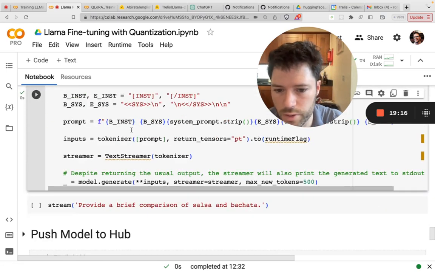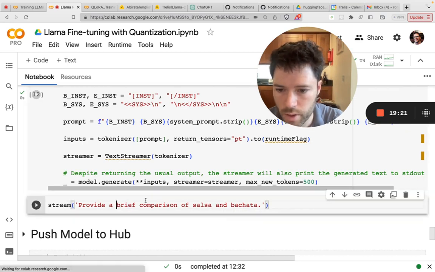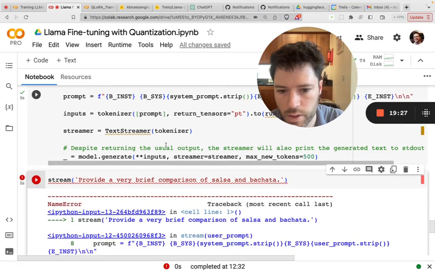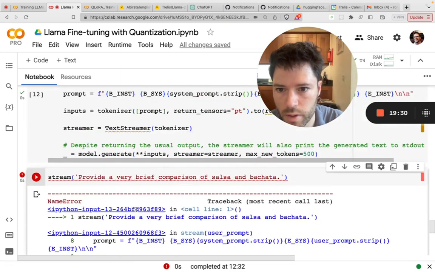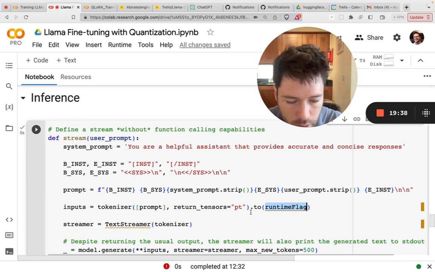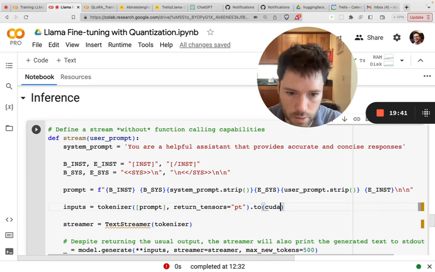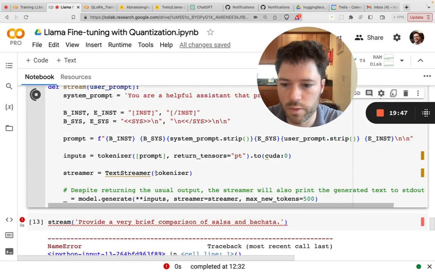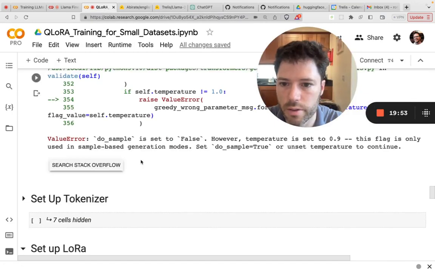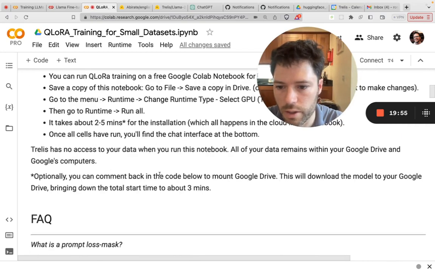Inference is where we actually do some prediction. So here I'm going to get it to stream a very brief comparison. And this is some code I copied over. So actually this here needs to be a 0 because we want to move the tensors to the GPU. And my syntax is not exactly right. Let's go back and get the exact syntax.